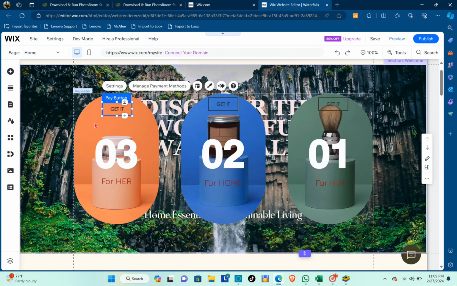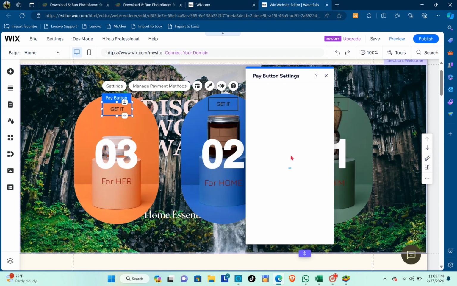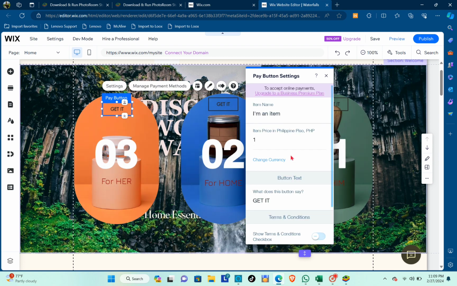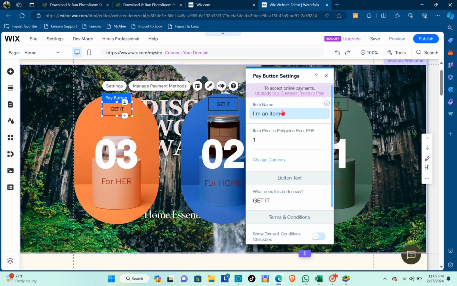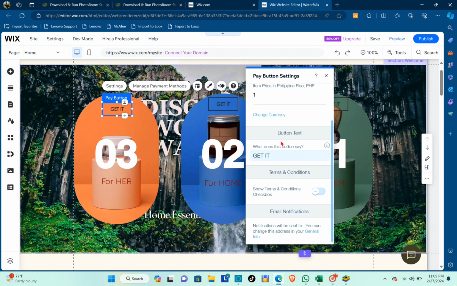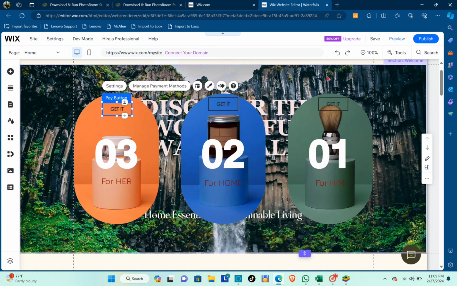And then right here, you just have to click on Settings and type out your payment information. So you have your item name and the price, and then the description, and then the currency of the payment button.